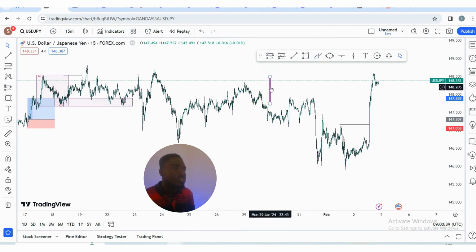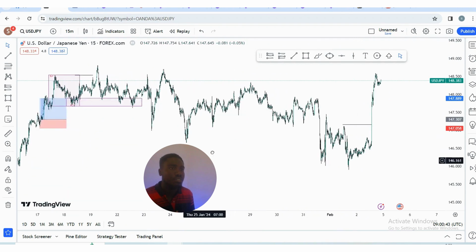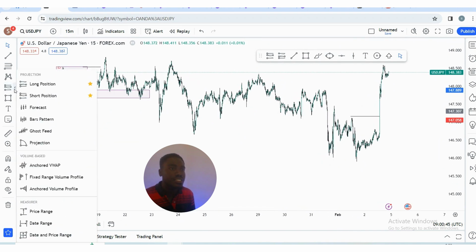Now, I taught you. You can delete it through the same measurement. Now over here, these are the two things. There are other things. You can have date range, price range, date and price, but the basic ones I use in my trading, and we are not going to stress the process, are these two, and I would like you to use this tool.